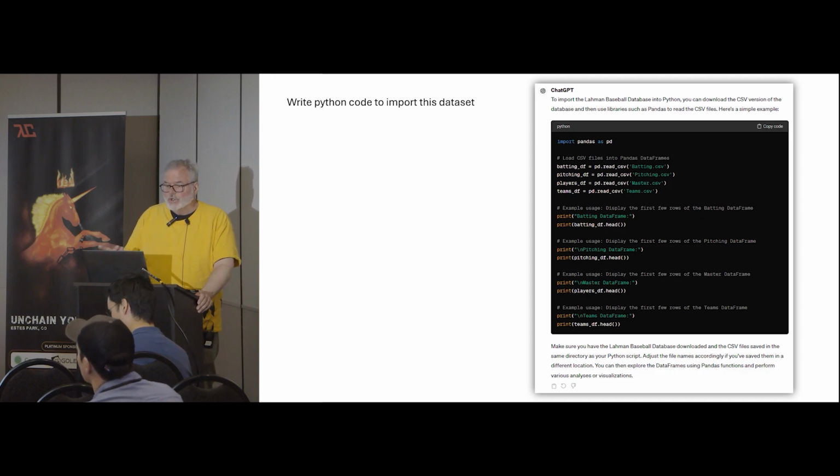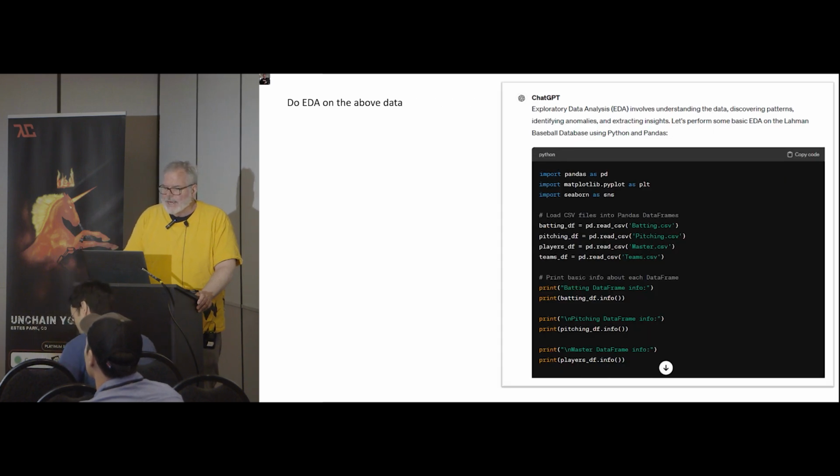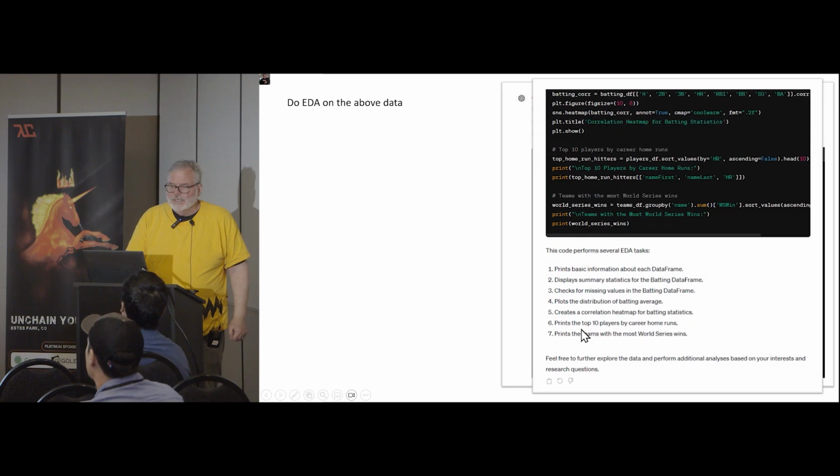Write Python code to import this data set. Again, sample code here. And do EDA, exploratory data analysis, on this data set, and it can give me some information about that. Let's see what else.